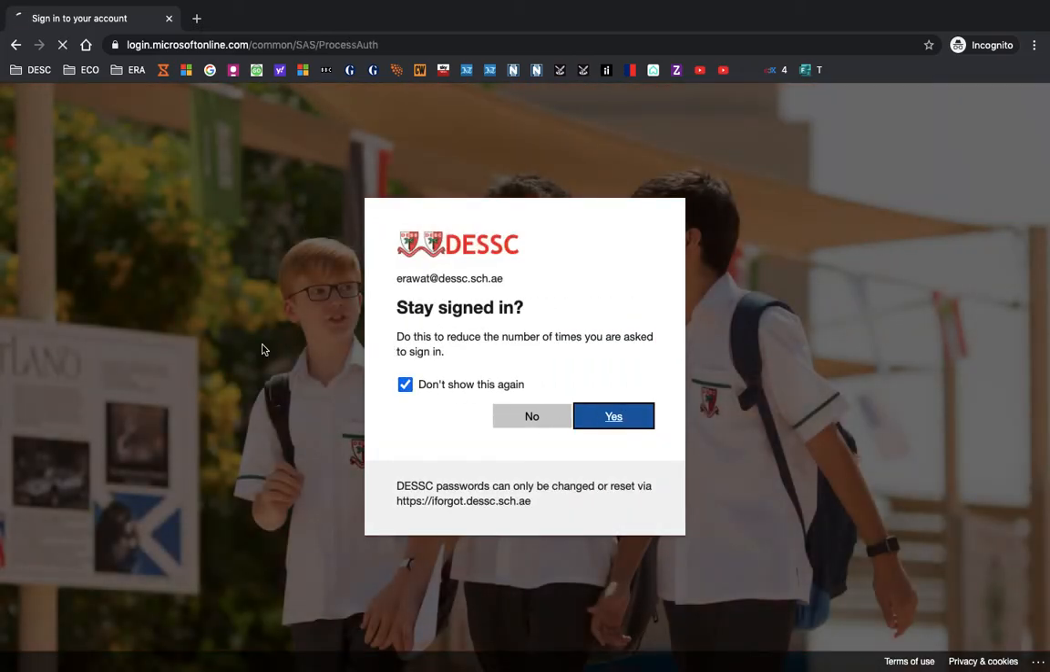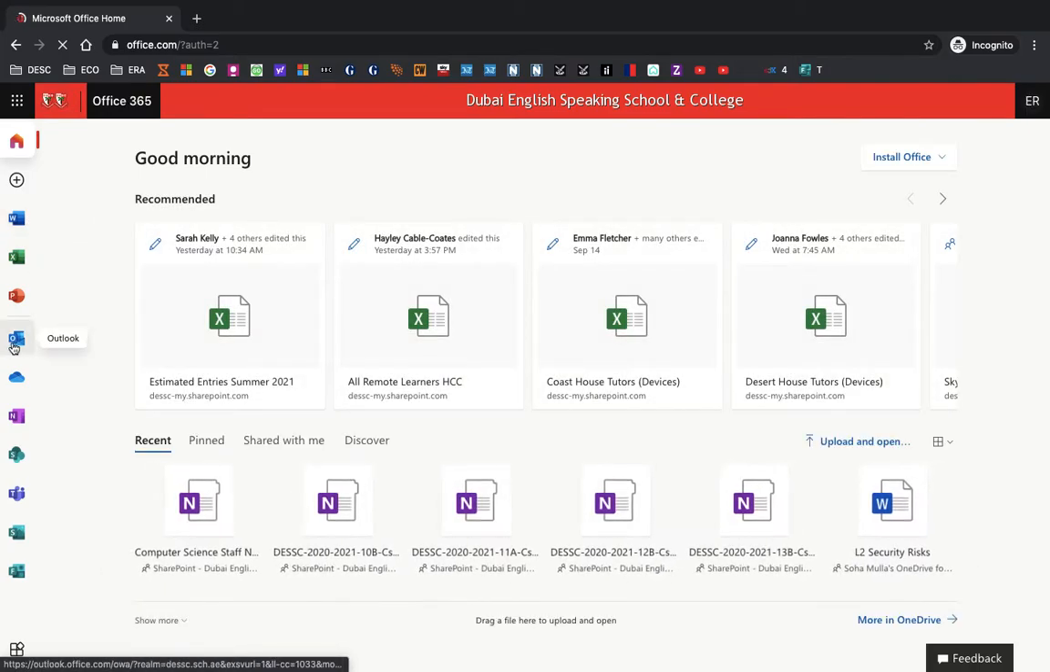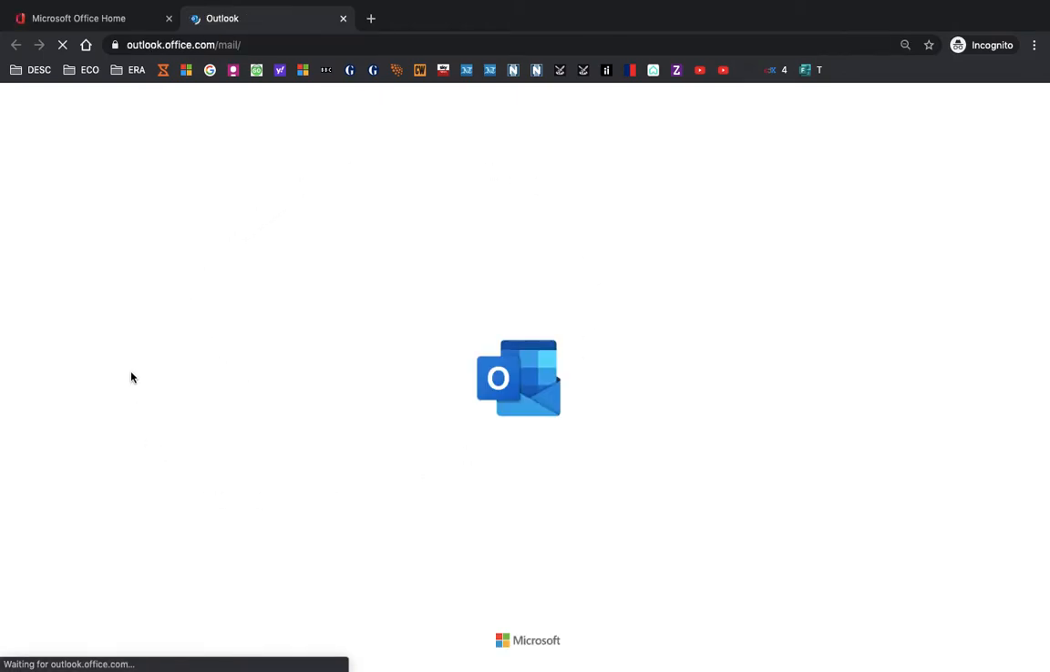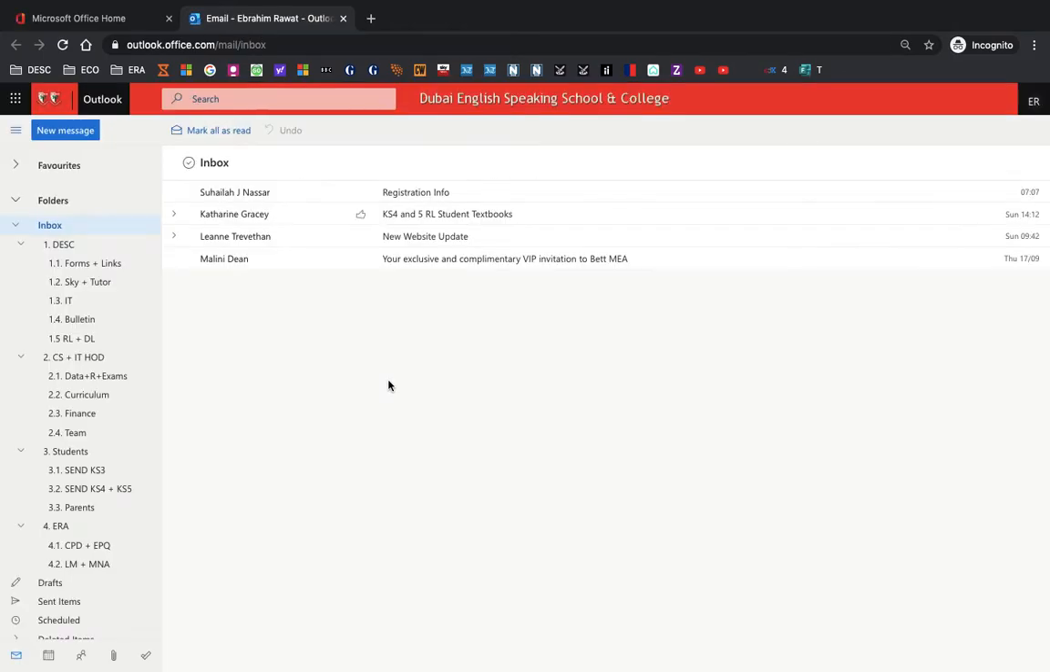Now, once I'm into Office 365, I've got a bunch of icons on the left-hand side. The ones I just wanted to briefly highlight to you are the ones that allow you to access your email, which is Outlook. So I'm just going to click on that, and that takes you to your school email. And obviously this is something that you can use to communicate with your teachers.